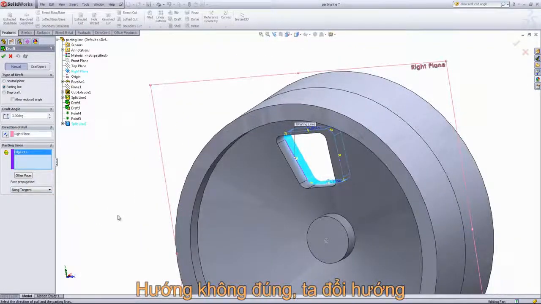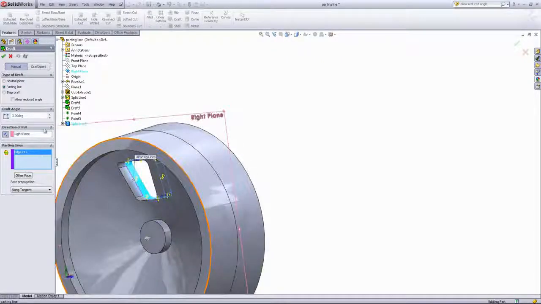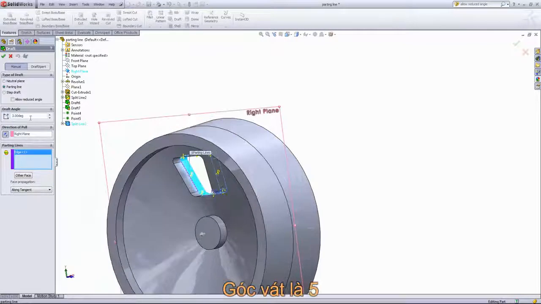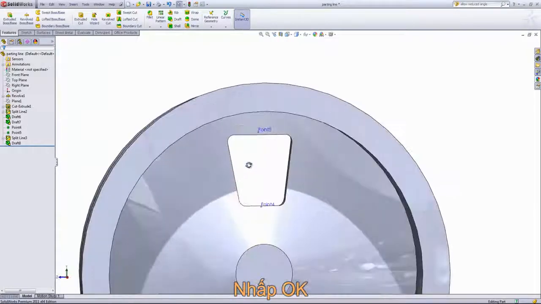Now I just want to take a look at the direction of pull. Looks like it's going in the wrong direction in this case, and we'll flip that over. And we'll go ahead and set this to 5 degrees. And click OK. And we just want to make sure that draft went in the correct direction.